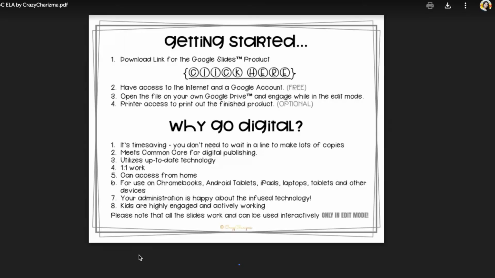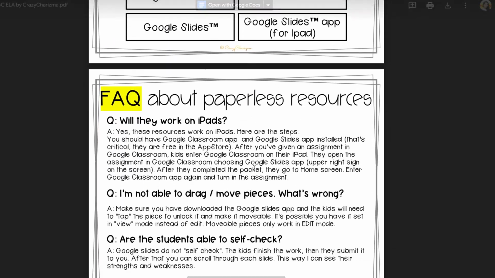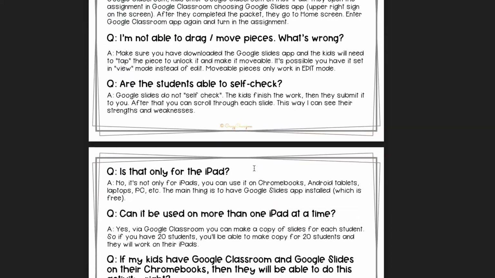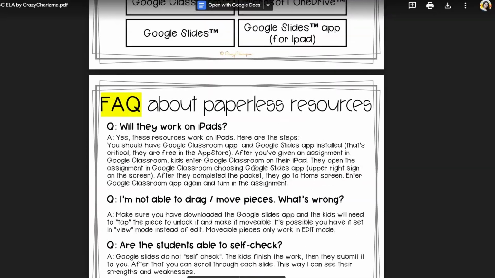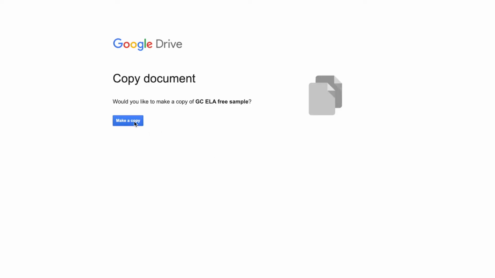You'll get the freebie to your inbox. You should click to download. You'll get a PDF file with all the instructions and frequently asked questions about Google Classroom resources. Go to the first page of this PDF file and click here.